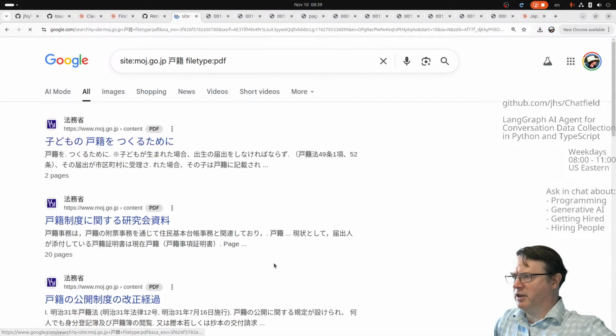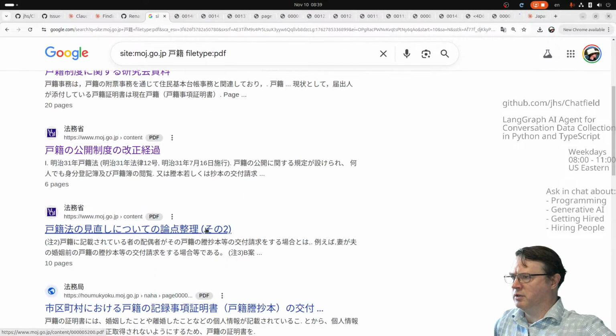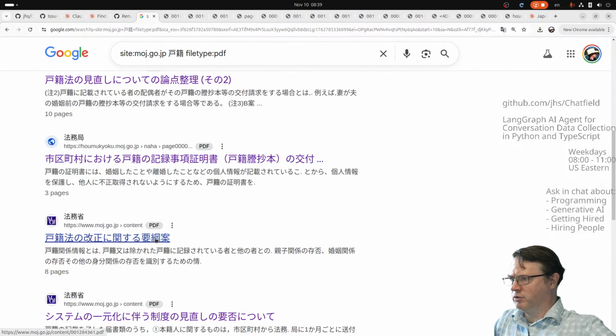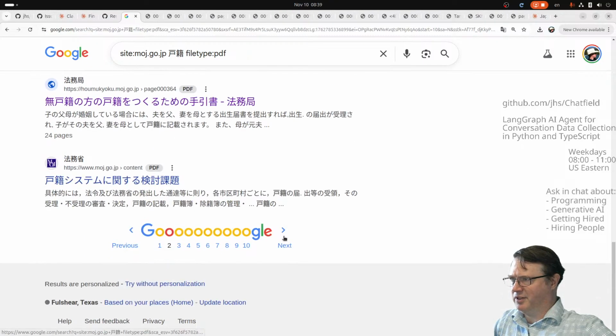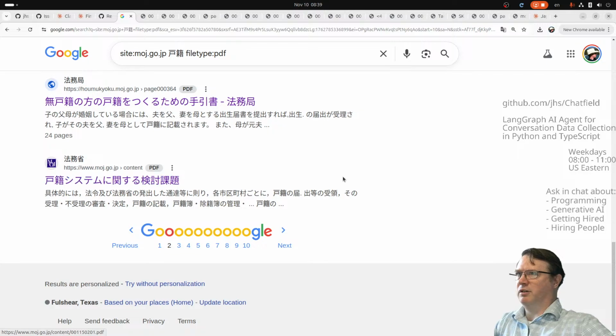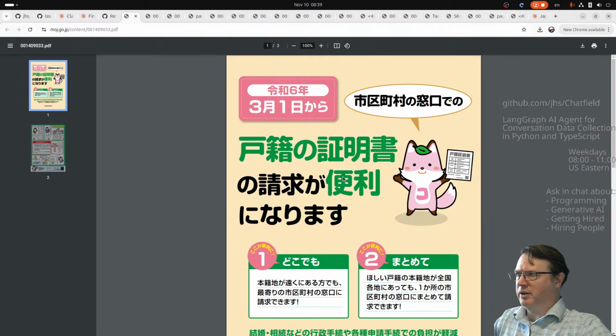Whew, file type PDF. I'm so happy about file type PDF. It's the sort of thing you could imagine Google just saying, we don't do that anymore. And then it changes your life. You know, these giants are stomping around.